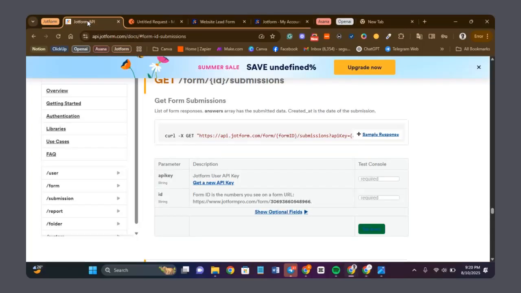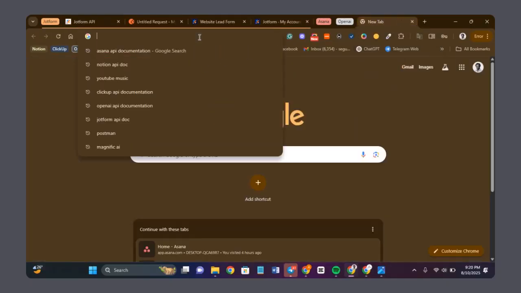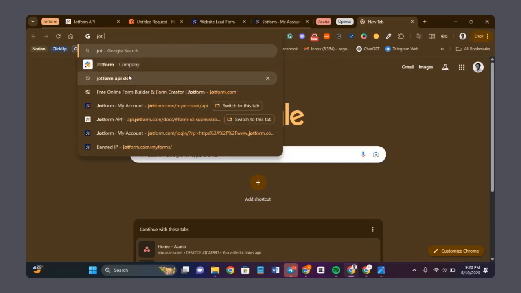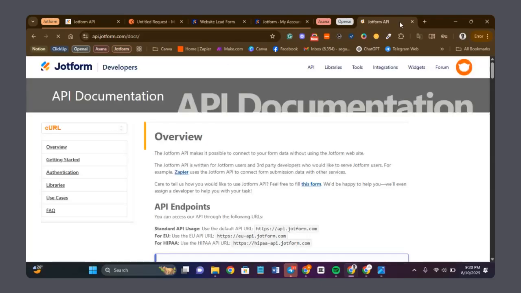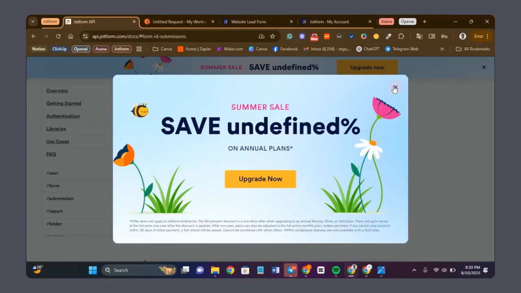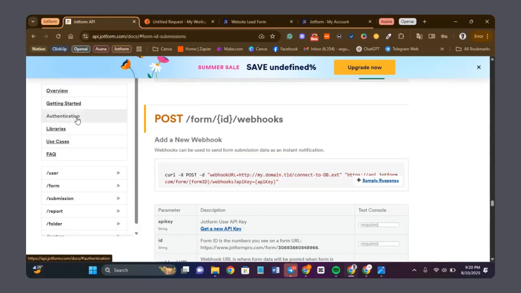So this is the JotForm API documentation. All you need to do is just type JotForm API documentation, something like this. You can see it's going to pull up this particular JotForm API. And once you click on it, you see this particular page that I'm on. Okay, so you just come over here to the page. If you check the documentation, you will see something like authentication.